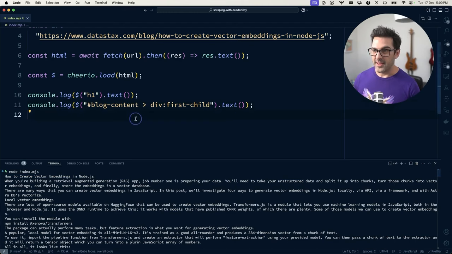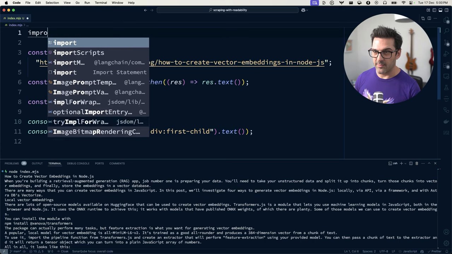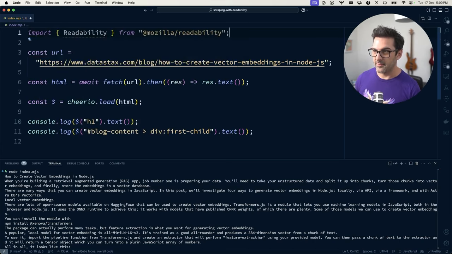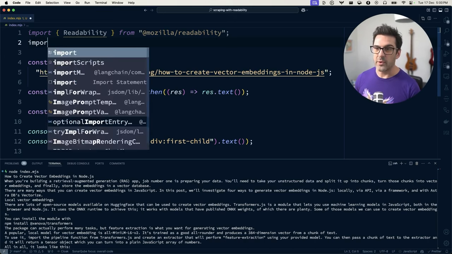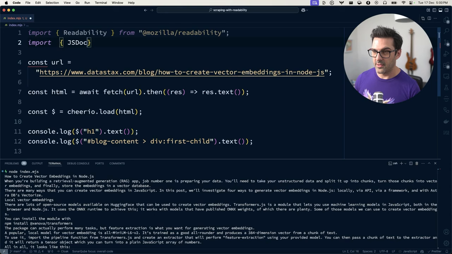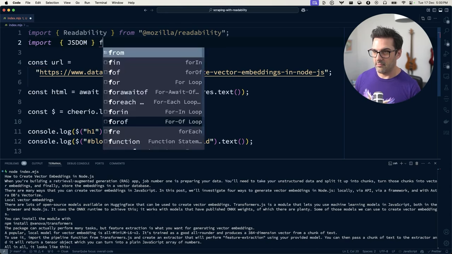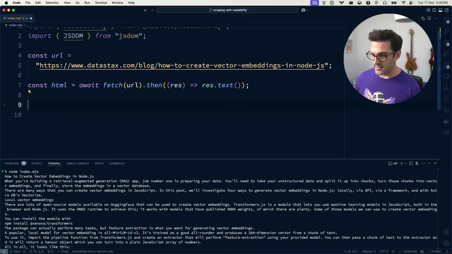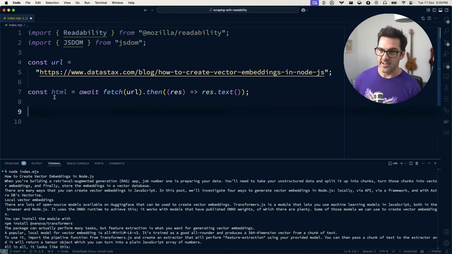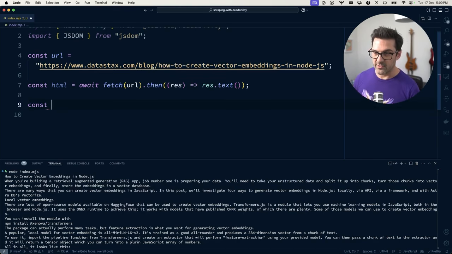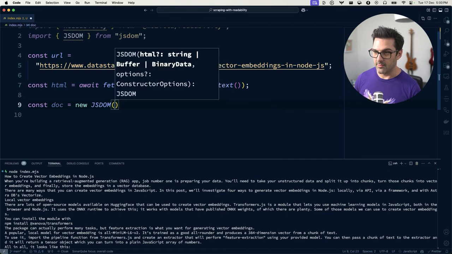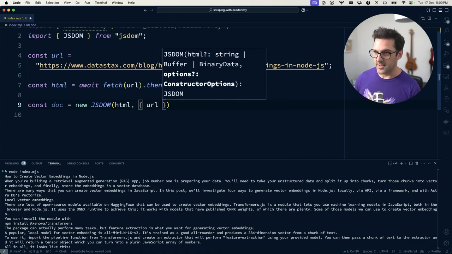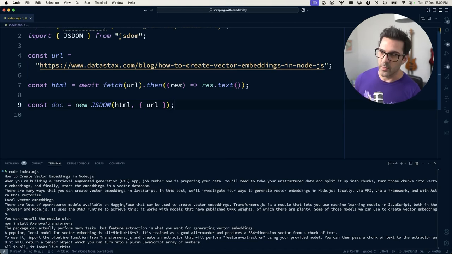So in Node.js, we can use it. We can import Readability from Mozilla Readability. What we also need to do is import JSDOM. And that's because normally this works inside the browser where there is a document available. But if we're going to do this in Node.js, we don't have a document to work with. We just have this string of HTML. And so what we'll do is create ourselves a doc using JSDOM and the HTML. And we'll also pass in the URL to make sure links and relative links work.